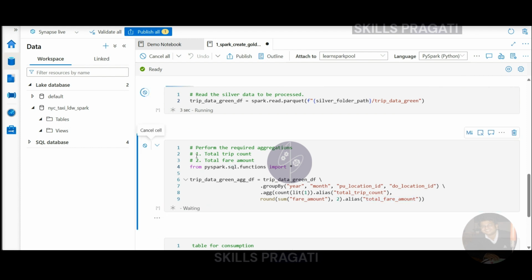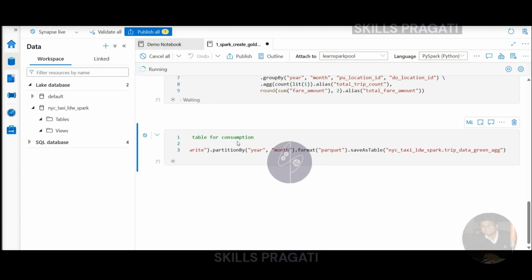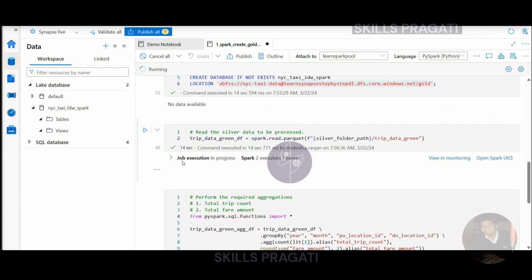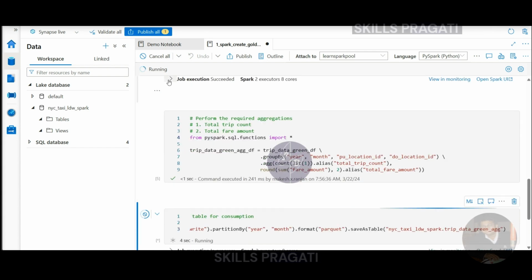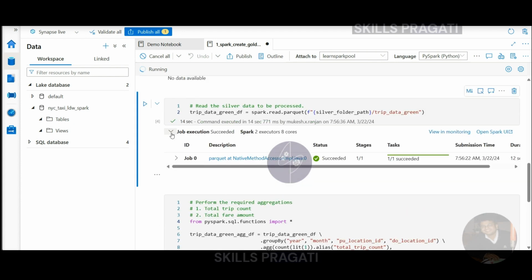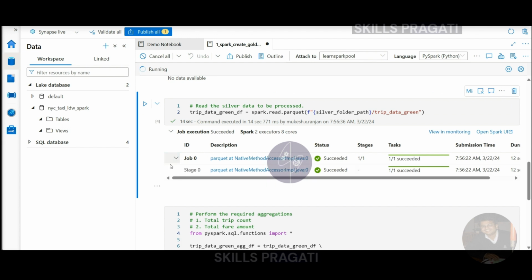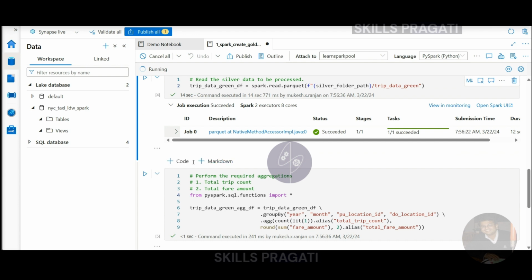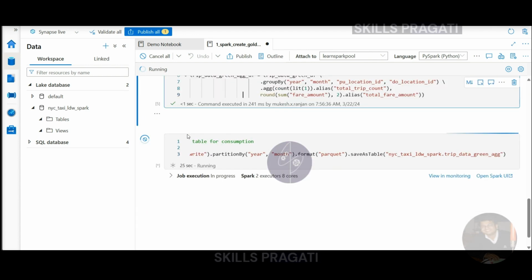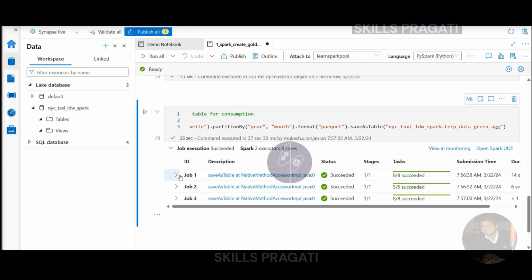So let me execute these 3 commands. So the data is now being written. You can look at the job execution progress, and you can open the Spark UI and all of that kind of stuff. The cell has successfully completed, and as you can see, it has completed all the tasks as well. Because we have written the data to our gold layer and we partitioned the data by year and month and the format of the file is Parquet, what you're going to see is in our gold layer, we're going to have a folder with this name. And within that, you're going to have the folders with the year and the month, and under that, you're going to see the Parquet file.